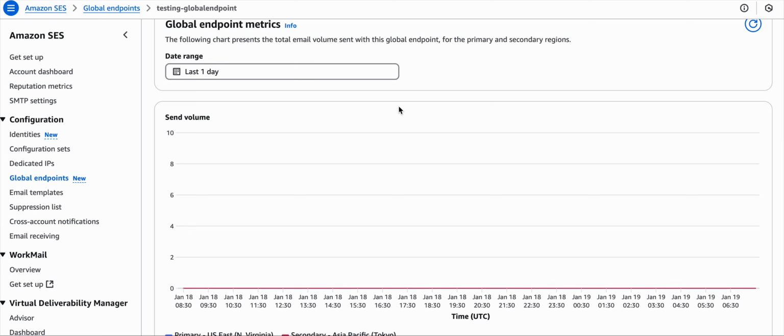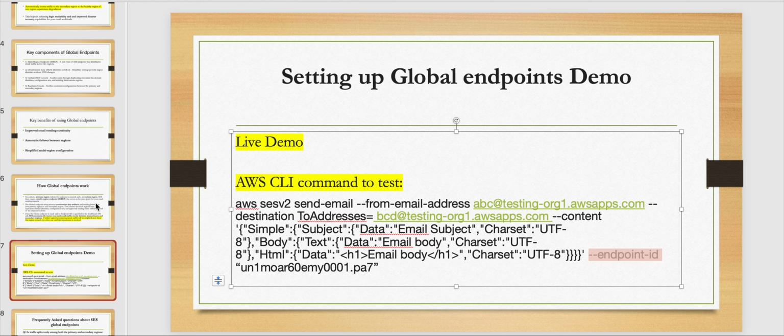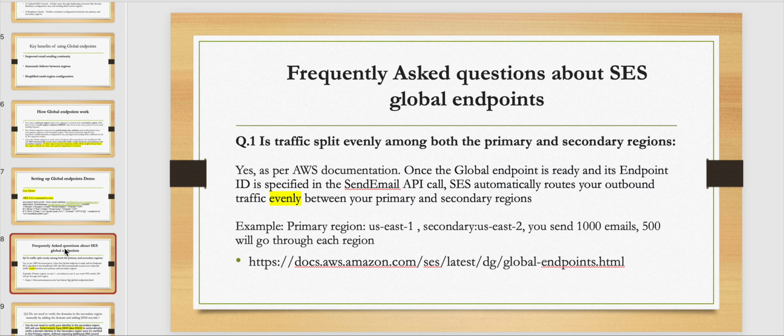So we saw how you can send emails using global endpoints. Now there are certain FAQs that you would have in mind. The first question that comes to mind is, is traffic split evenly among both the regions, secondary and primary? So yes, as per AWS documentation, once the global endpoint is set up, traffic is split evenly between both the primary and secondary regions. Which basically means that if you're sending 10,000 emails, 5,000 emails go through the first region and 5,000 would go to the second region. So this should be the ideal behavior as per the documentation.